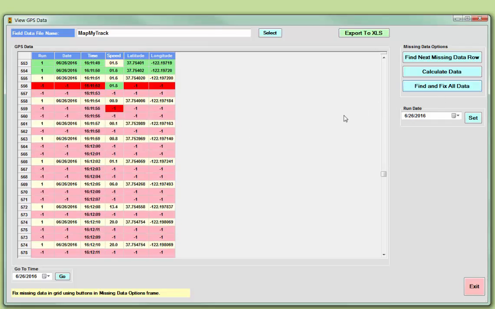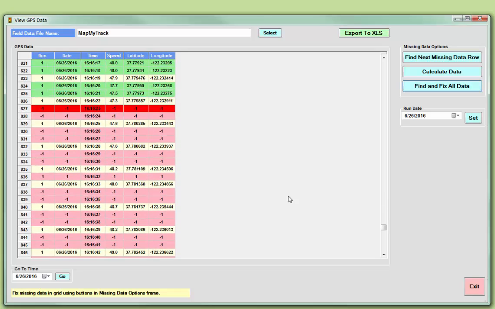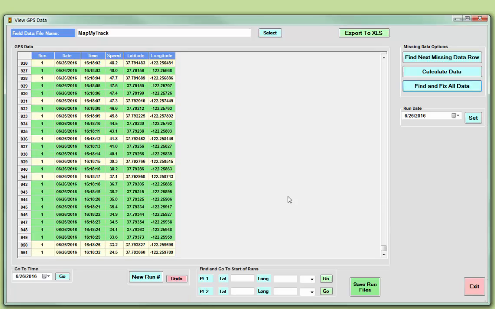So you click on Find and Fix All Data, and it goes through the entire data set and fixes the data. And by fixing it, what we mean is we make sure that there's a data point every second, and then we linearly interpolate between the last good speed and the next good speed. So for each of those points, and we do the same thing for the latitude and the longitude, and we put in the proper times.